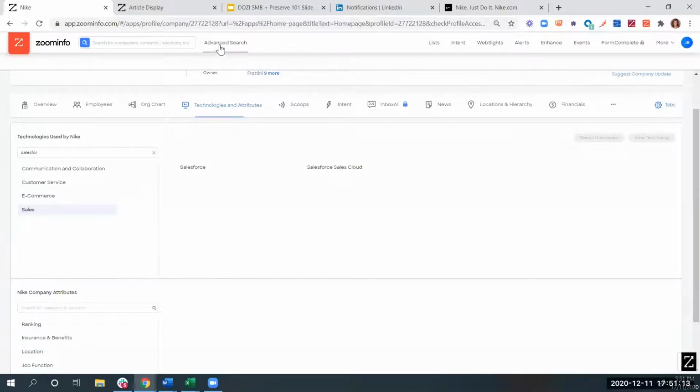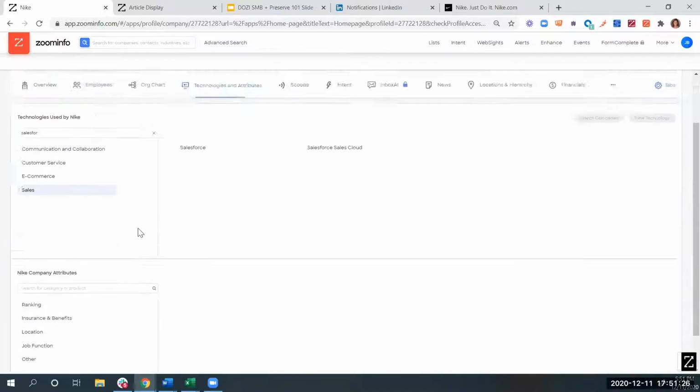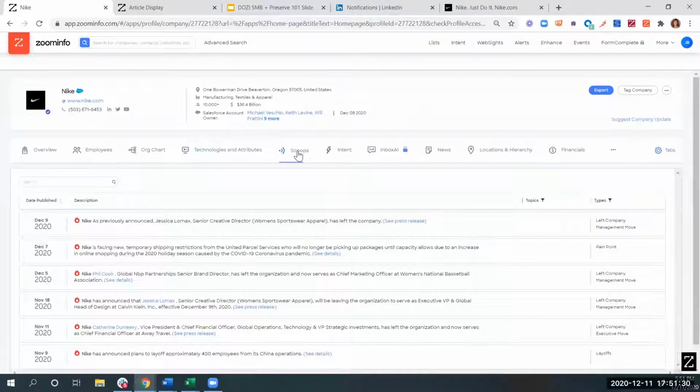And again, when we jump into advanced search, we'll be able to pull a list of companies that we know have certain tech installs. Here, these attributes are going to be additional pieces of information to include insurance benefits, number of locations, and additional info there. Scoops are going to be actionable intelligence. These are going to include things like personnel changes, pain points, projects, spending trends.